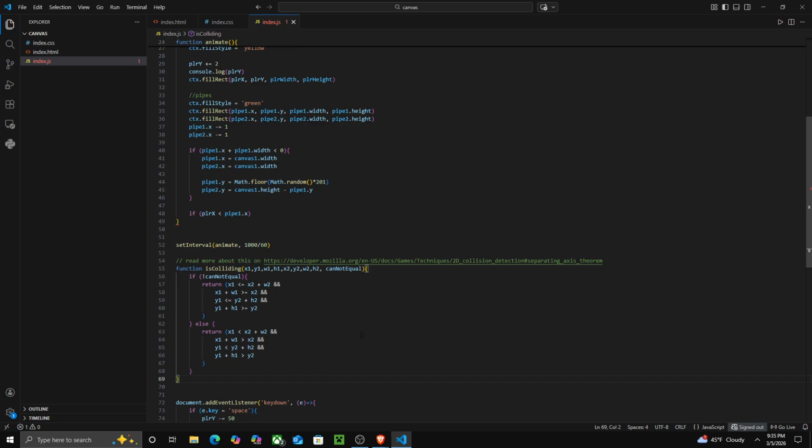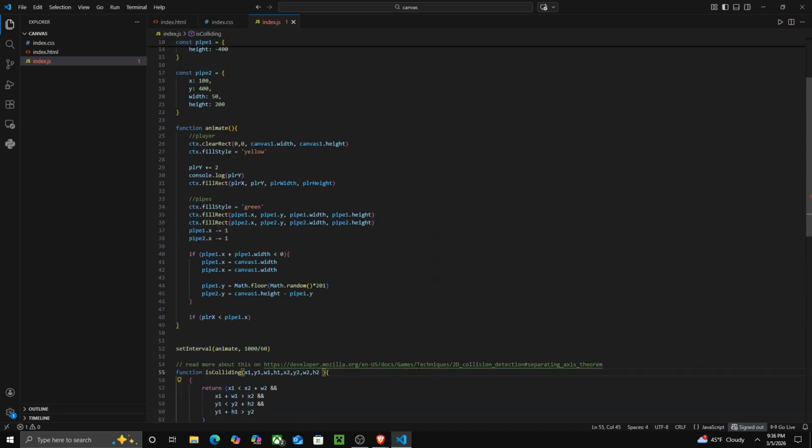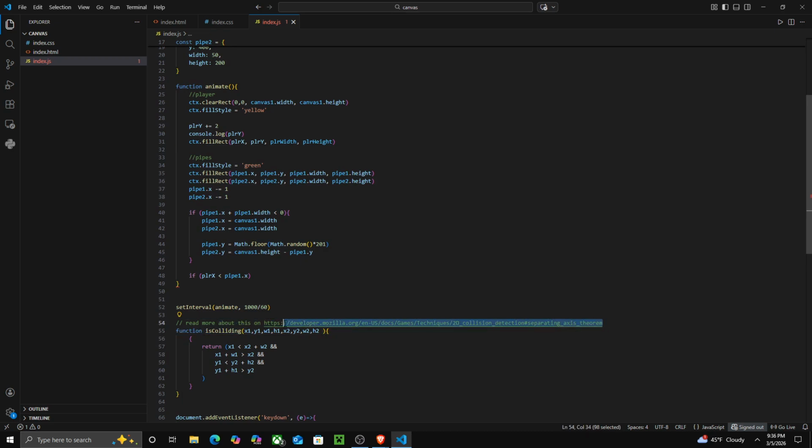So here is a simple colliding check function I got from mozilla.org. I'll leave this link in the description if you want to see more about it. But yeah, thank you for them. I'll leave this link in the description. So I'll just do a little copy and paste.